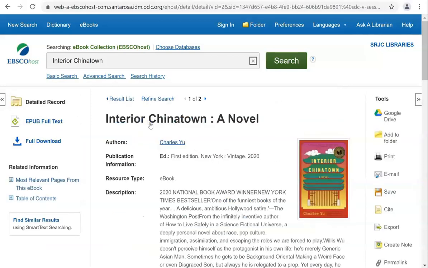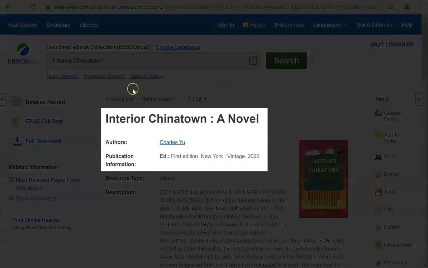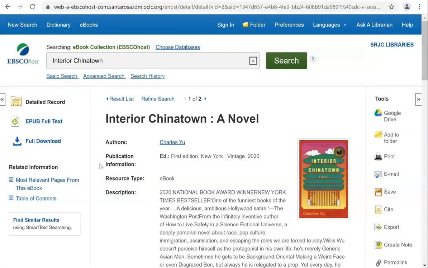Let me point out 3 features in this record. Number 1, in the center, you'll find information about the book. The title, authors, publication information. This is super useful for creating your citations.